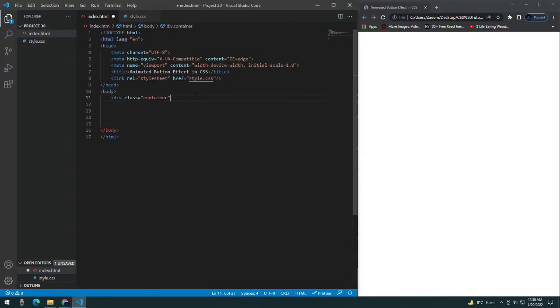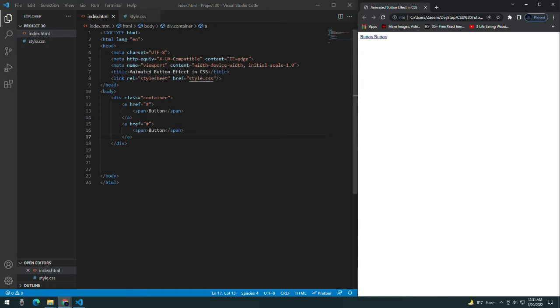Let's start off with the div of class container. Inside the div of class container, I will give it an href of empty, and inside that I will create a span of button basically. Now let's copy it and paste it because I'm doing it with two buttons.